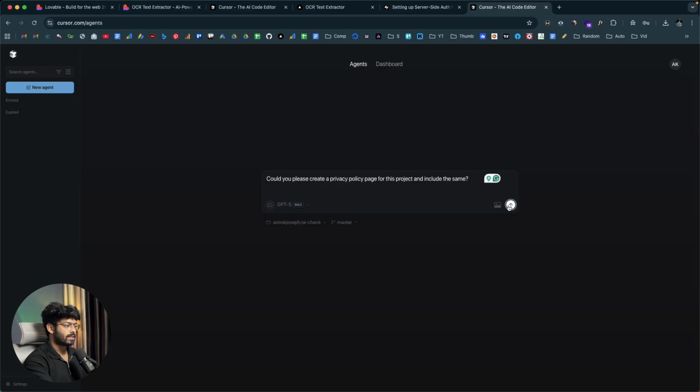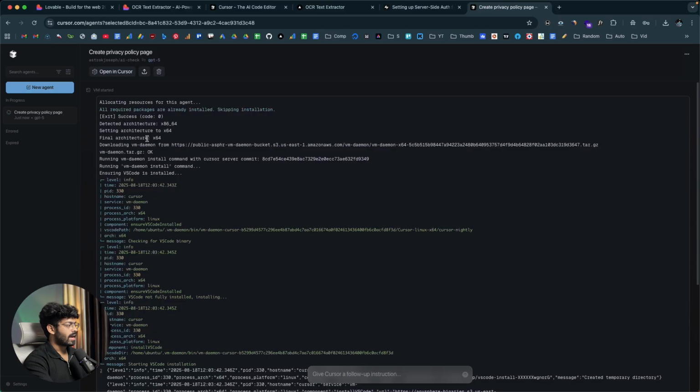And now I can click on the send button. And again, I can also select the model that I want to use. For now, it says GPT-5. And here, as you can see, we have a new background agent started and it is now running. And it says create privacy policy page. And if I click on the same, I can now see what's happening here.